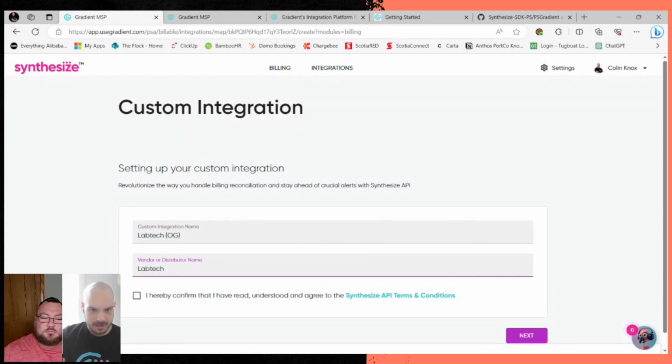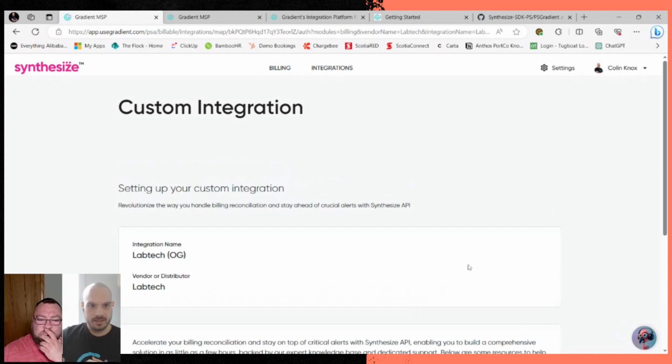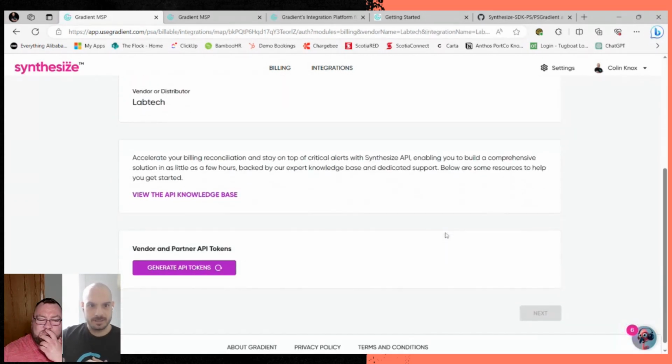So you come in here, you can give it a custom integration name, and then we'll call this LabTech again. So we require you to agree to the terms and conditions, because essentially you're pushing data into our system now and doing a whole bunch of other stuff. All the other integrations we've got agreements with those companies. So this kind of goes through. You can hyperlink over and read, but you click next, and now it comes in.